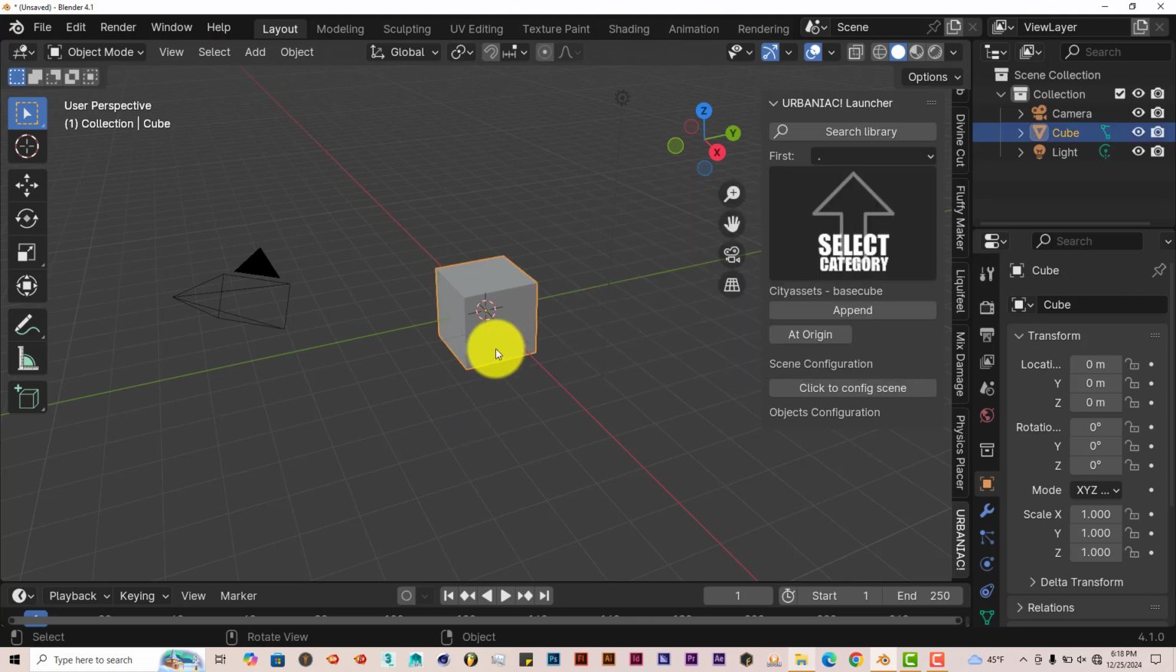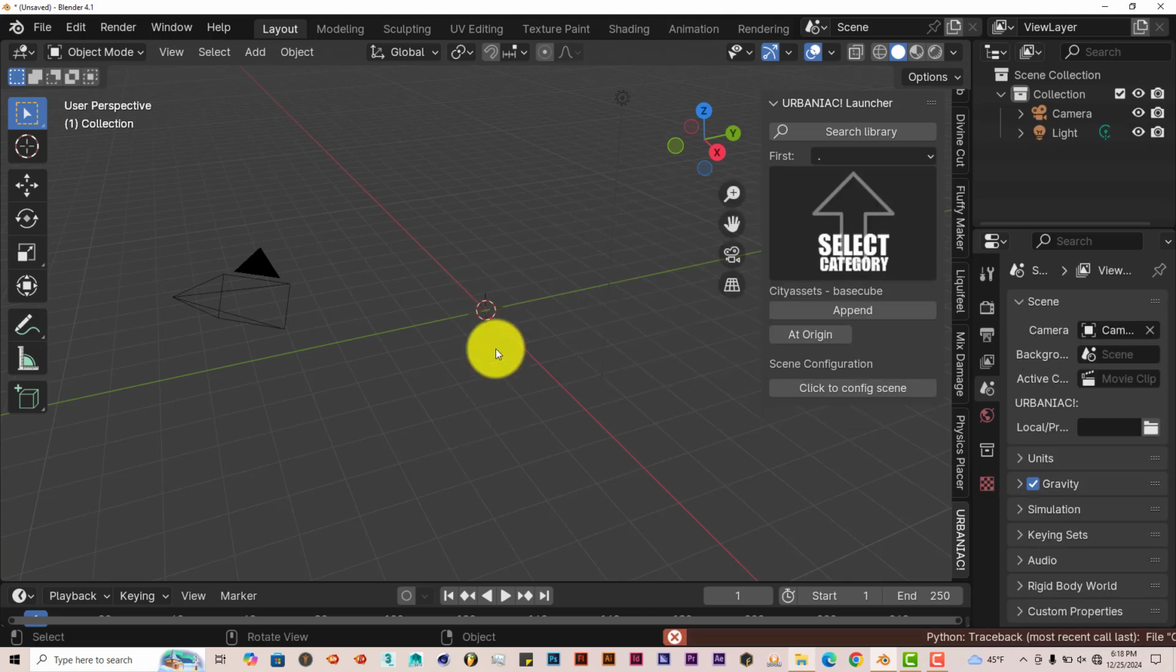Now we're going to click on our cube and delete this. And we're going to just walk through some of the different models that this has to offer. It's pretty much straightforward. It's pretty much a well thought out add-on. I like it myself quite a bit.